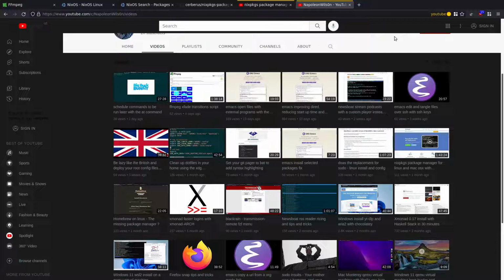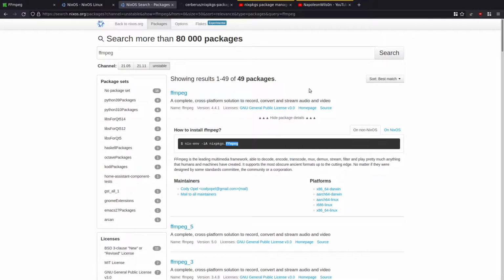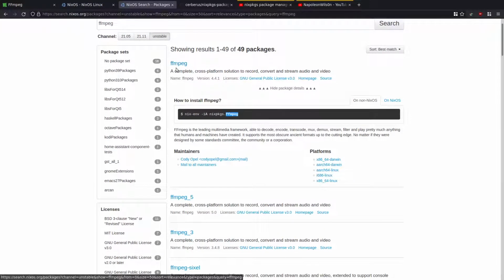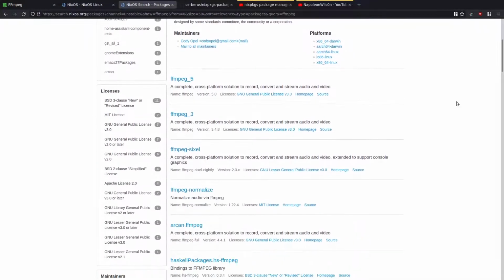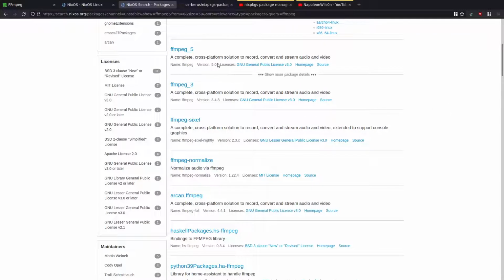So I installed FFmpeg from Nixpkgs, which gave me version 4.4.1. But recently, in the last couple of days, FFmpeg version 5 has come out, so I wanted to upgrade to that. Hence the video on how to do that from scratch, or if you've already got FFmpeg installed, how to go about upgrading it to get the latest, greatest version of FFmpeg 5. So that's all the steps.